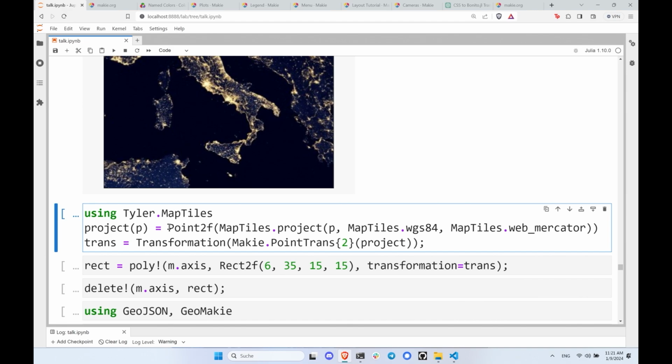What I did here is basically just copy and paste the projection from Tyler that it applies internally onto these tiles, put them into a project function, and wrap them here in these Makie-specific structs. So this is the point transformation type, which means the function expects as an input one single point. It's a 2D point, which you can also specify, and that's just for Makie internally to do the right thing.